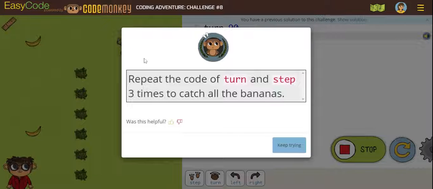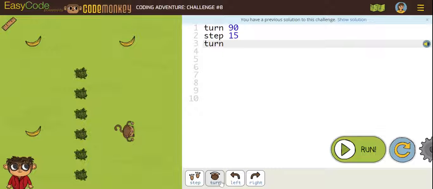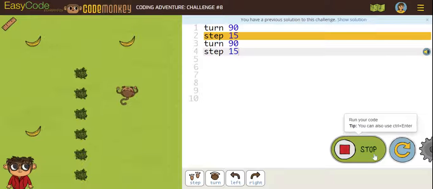There you go. He's facing forward. He needs to turn to this banana right here, and that's on his left. Again, turn left is another way for us to say that is turn 90. So I'm going to go ahead and click turn and write 90. And then after he turns, he's going to take a certain amount of steps. From this banana to this banana is about 15 steps. So step 15. Let's run this code.